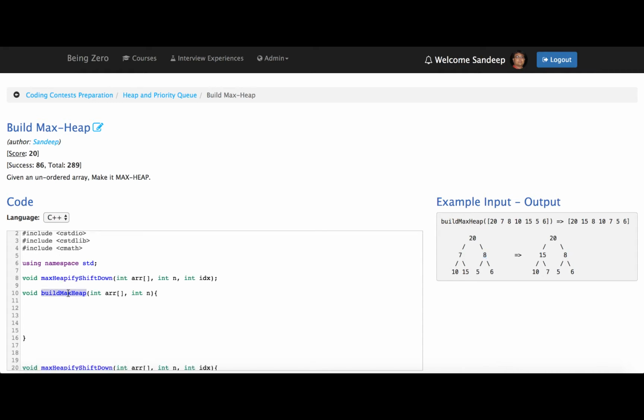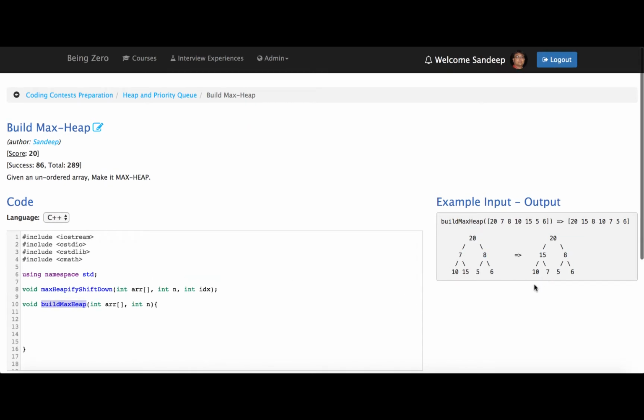Now for build max heap, we discussed that we need to start from the back. We need to find the first non-leaf, and the first non-leaf in the array is always going to be at index n by 2 minus 1. We discussed that also, what is the index of the first non-leaf in the array. So we'll start from i equal to n by 2 minus 1. This index is the index of the first non-leaf.